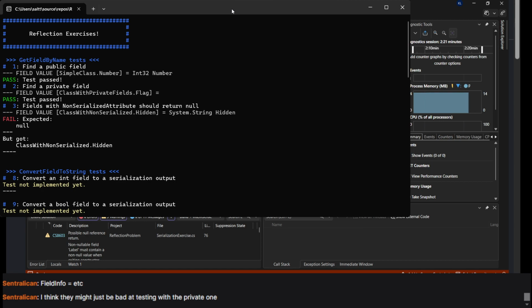I think they might just be bad at testing with the private one. Yeah, that's the problem with it. Because empty is different than null, right? Basically. It probably doesn't work.